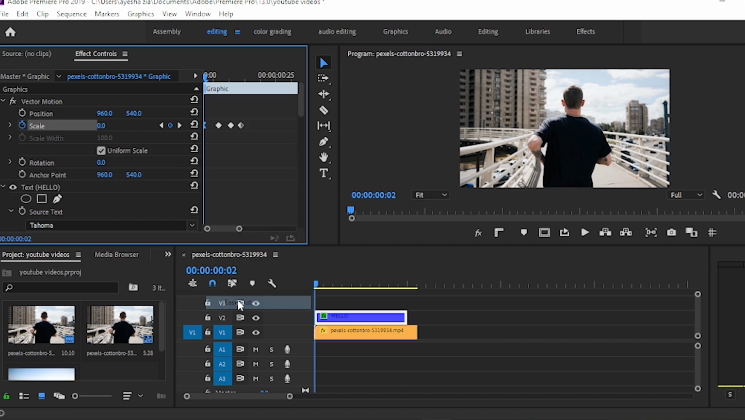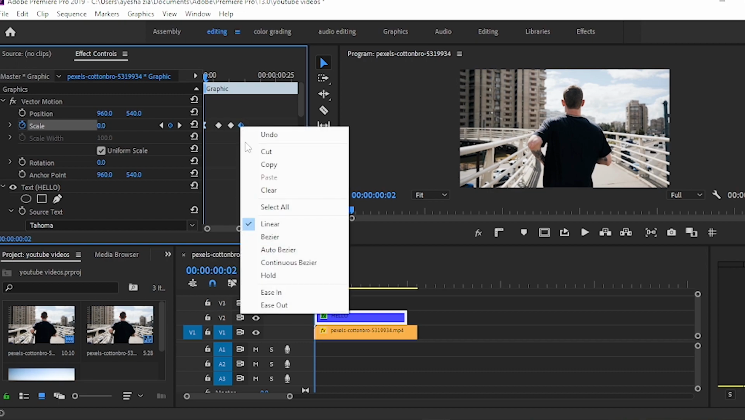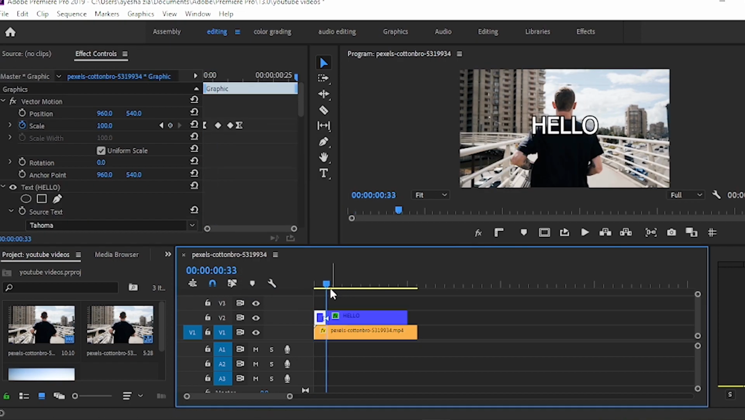Now ease out your first keyframe and ease in your last keyframe so the animation will go smooth.